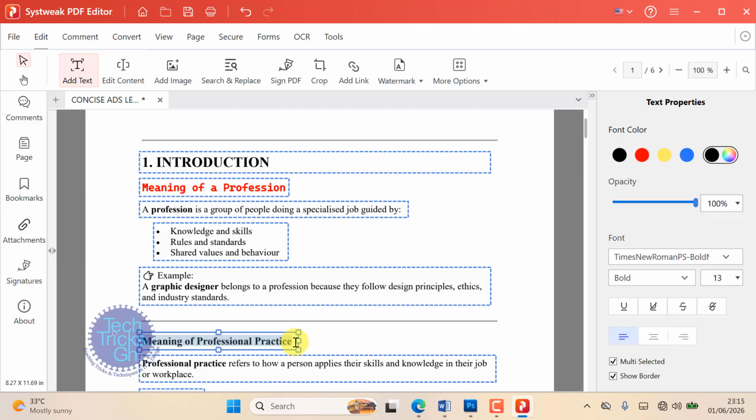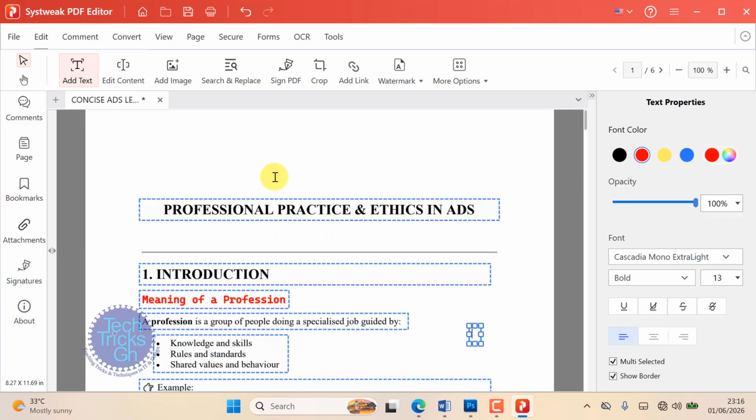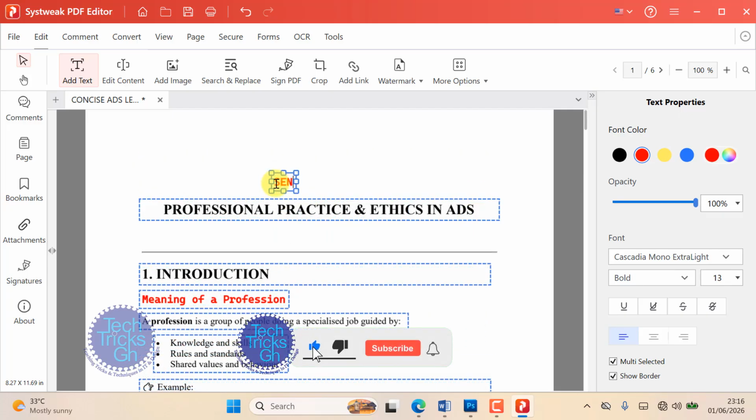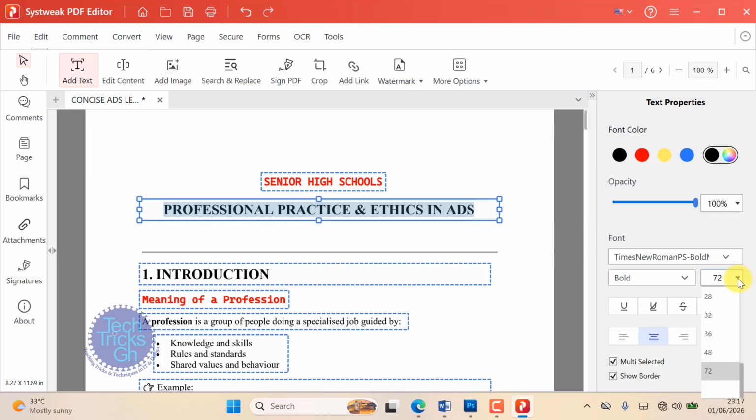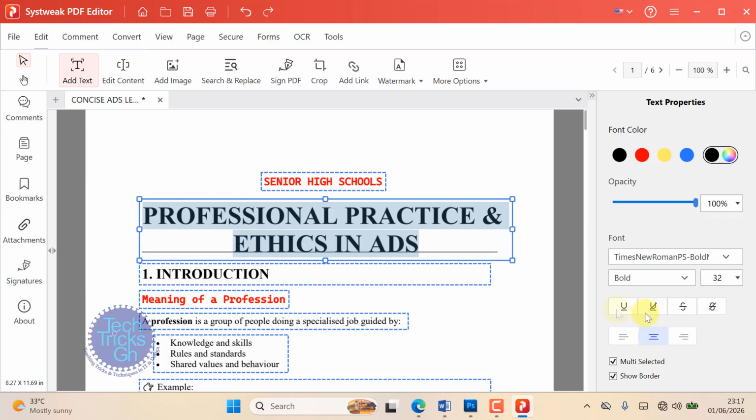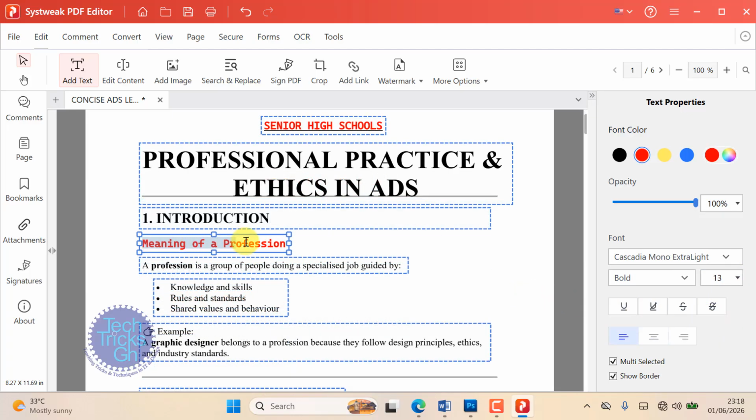For consistency, highlight the selected text and change the text color to red, and change its font style to match the previous subtopic. Now, click above Professional Practice and Ethics in ADS and insert the text Senior High School. Next, select Professional Practice and Ethics in ADS and increase the font size from 18 to 32.